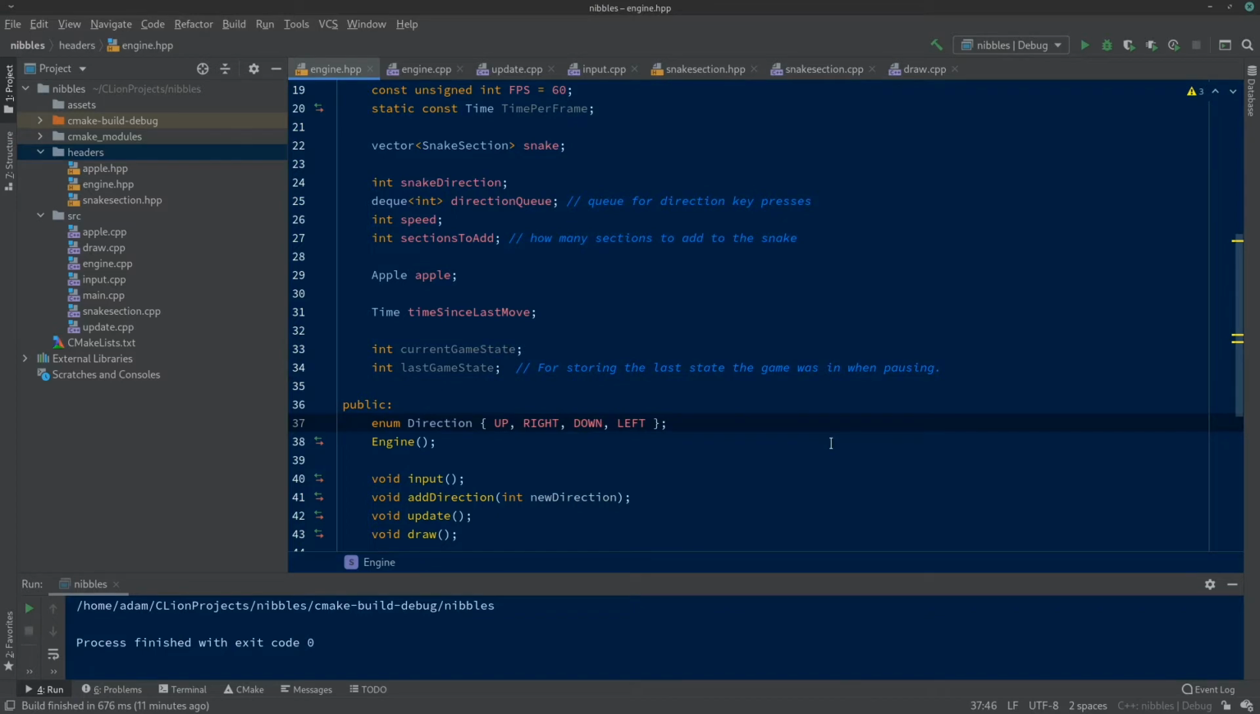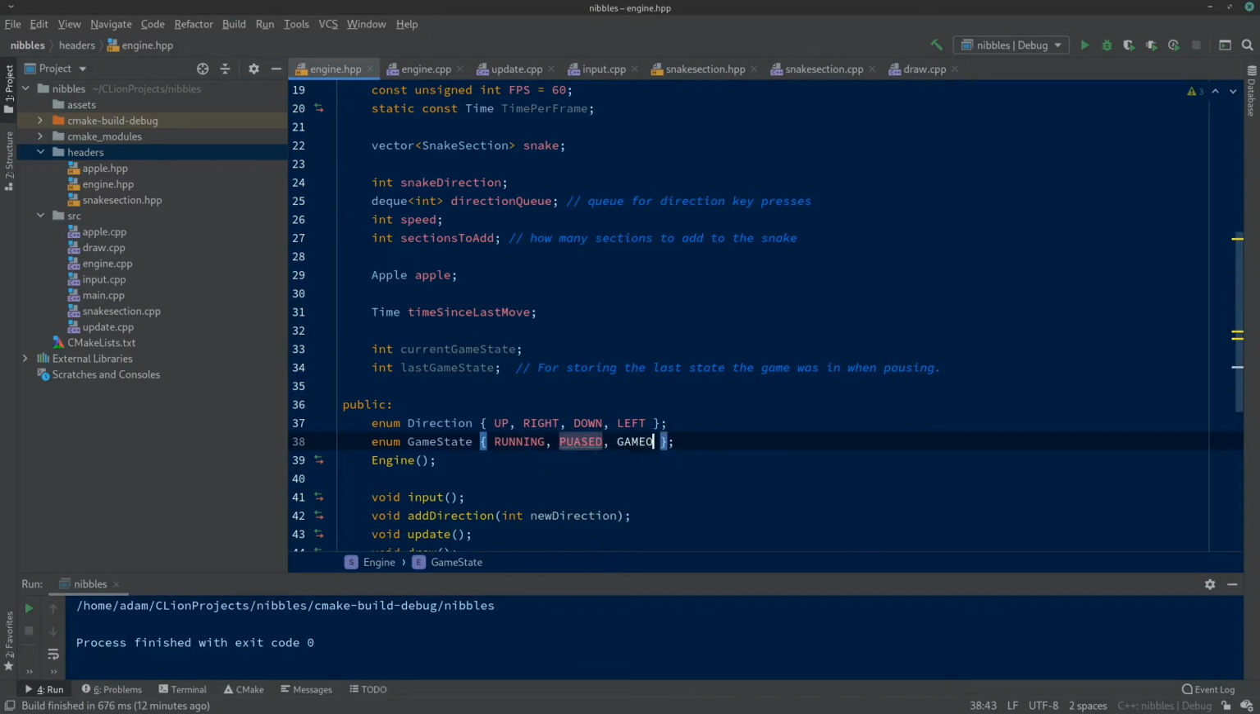Now, states, like our directions, we use an enum to make it easy. Enumerator game state, we'll have running, paused, and game over. Spell paused correctly, it'll be easier for everyone.